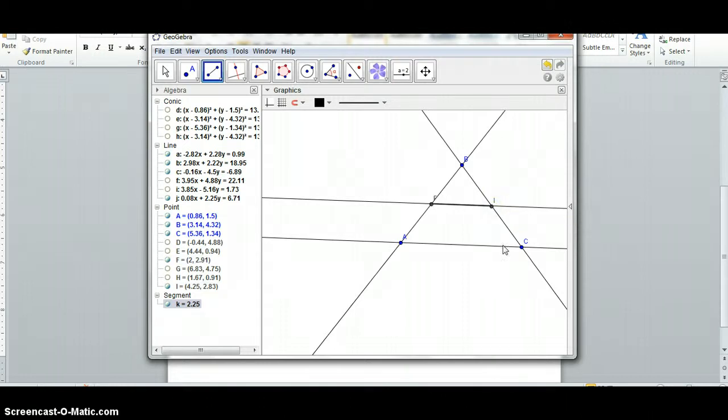And click on I. Okay, and notice this little segment thing popped up and it says K is equal to 2.25. So that's actually the length between F and I. So the length between F and I is 2.25. So let's do the same thing. We still got the segment tool. So click on A, go over to C, and then you should have a second segment that popped up and it says that the length of this one is 4.5.